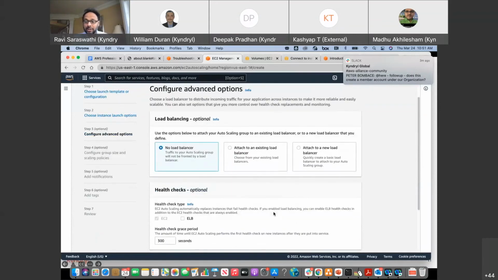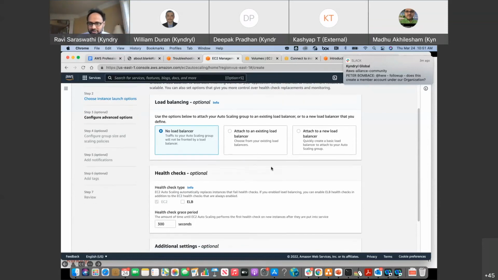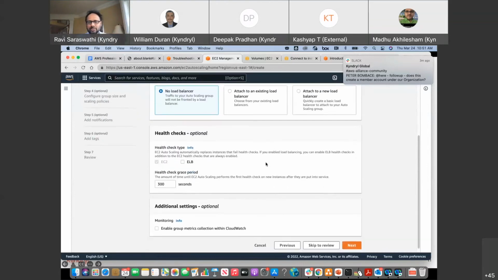Now it will ask you, do you need a load balancer in front of you? Think about it this way: you created an EC2, you created an AMI, now you create a launch template. Now you are configuring that launch template to set up an architecture, a 3-tier application within AWS. Now it is asking, do you need a load balancer? We'll cover load balancer later. I'm saying, no, I don't need a load balancer.